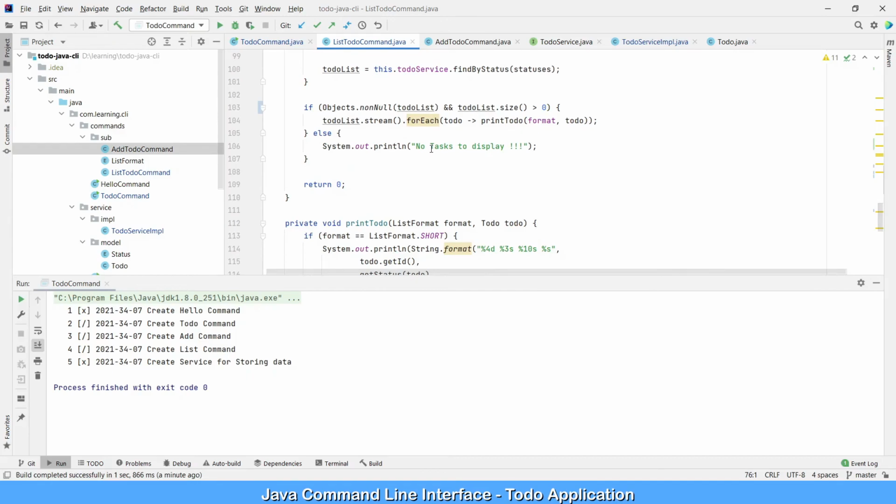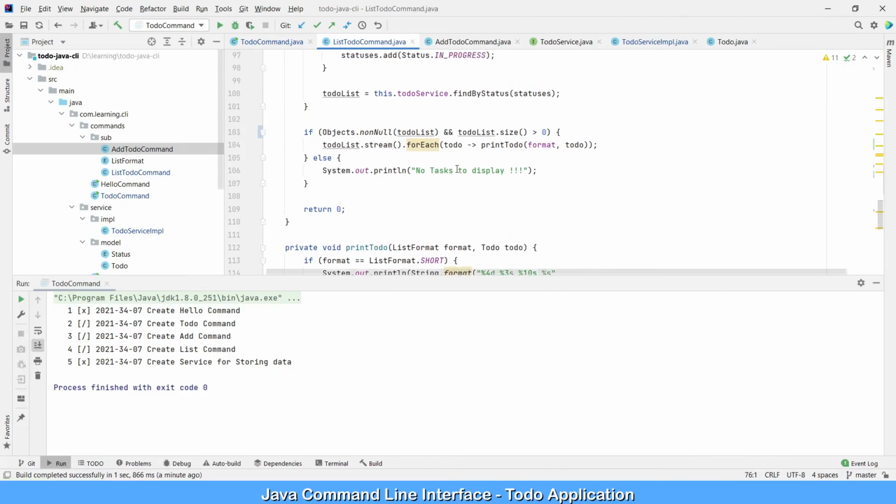So far we have learned how to add a command and how to list the command with different varieties, with different sets of options like IDs, status, and all.